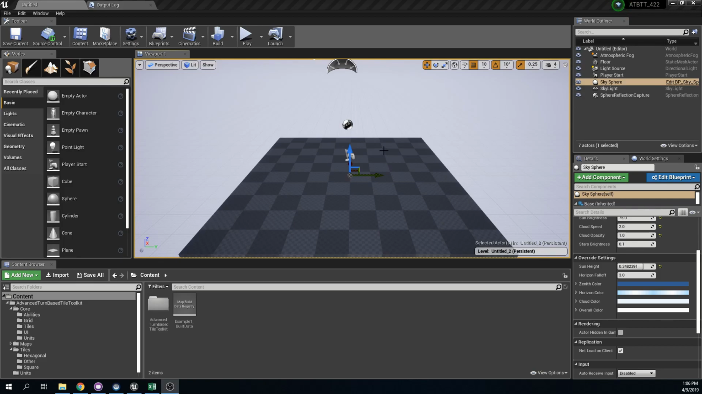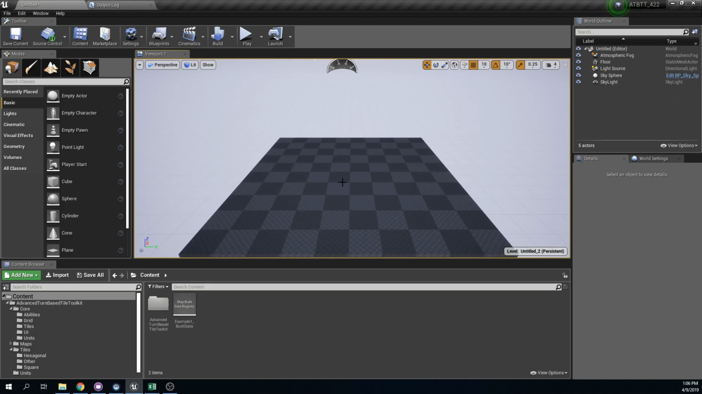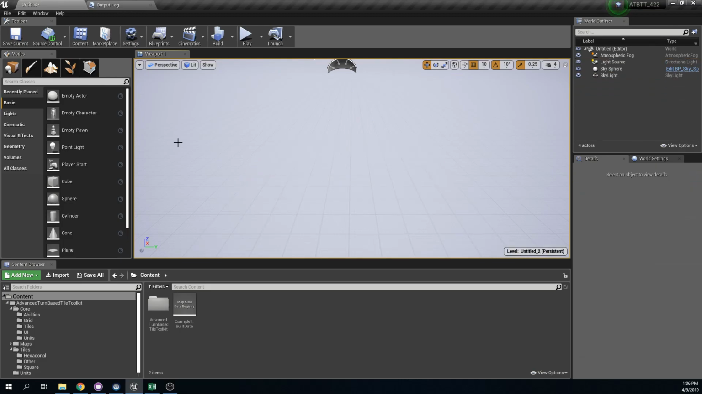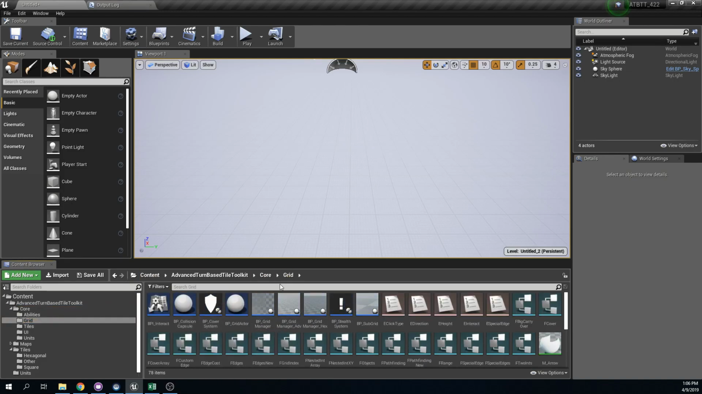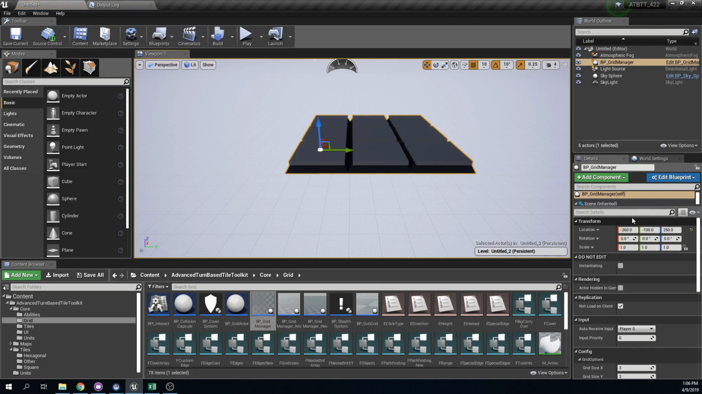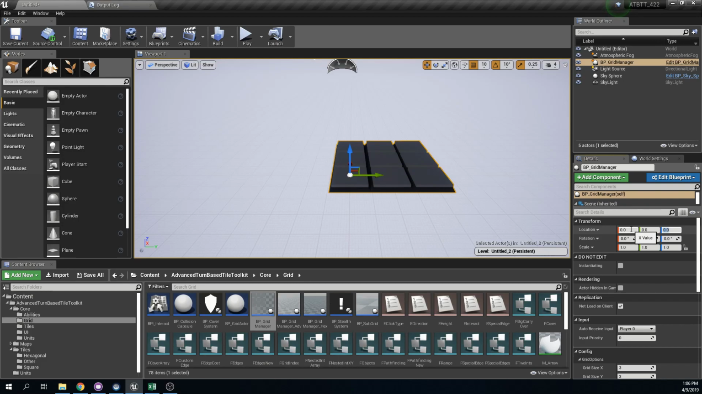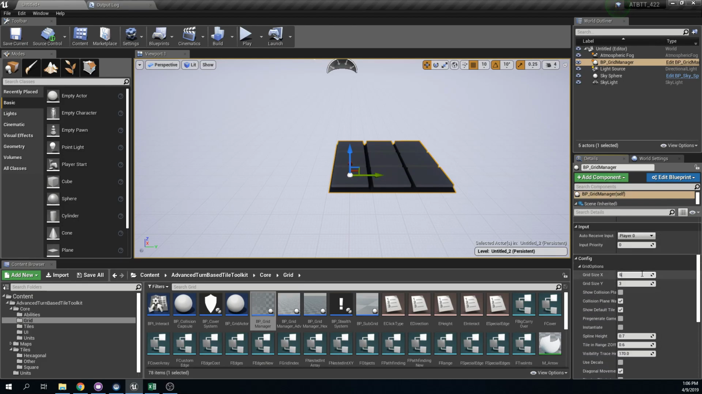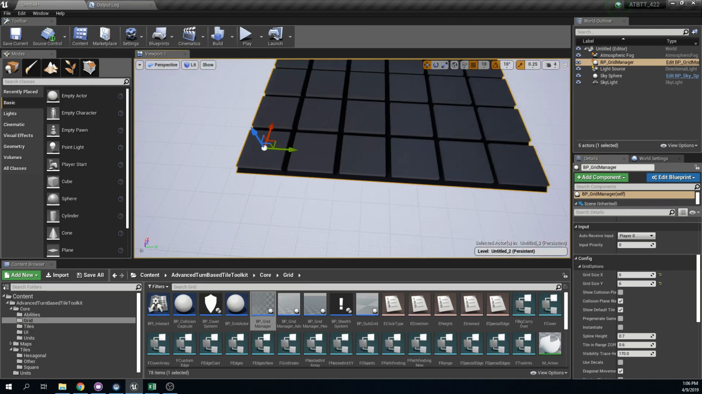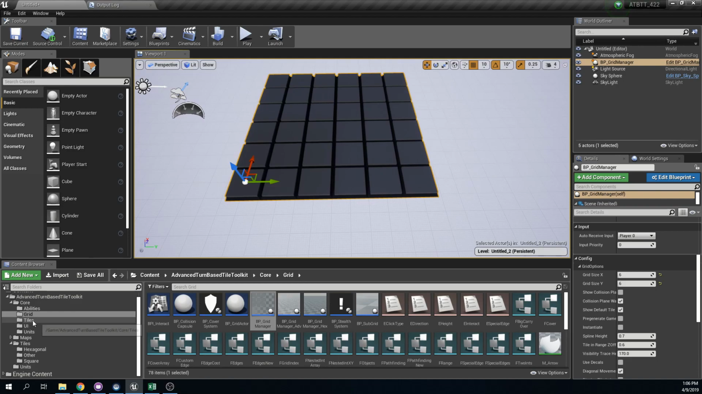So to get started, this is just a basic startup level that you get when you create a new level in Unreal Engine. We'll just delete what we don't need here, like the player start and this block, and just add a grid manager as a starting point. So we go to core and grid, add a grid manager. I'm gonna put it at location 0 here. And in the settings, I'll resize it to a size of 6 by 6. There we have a grid.